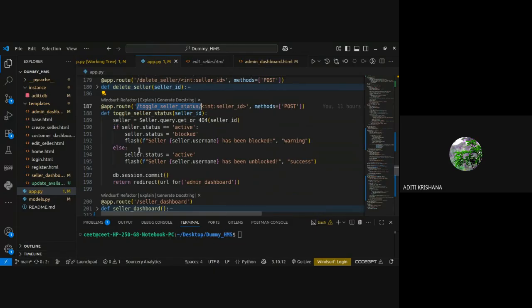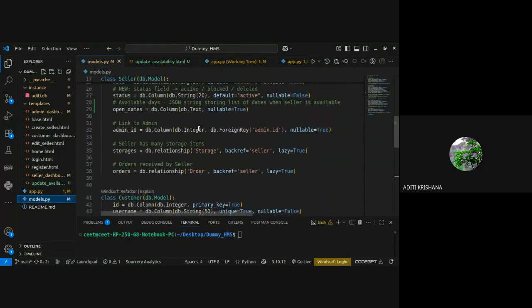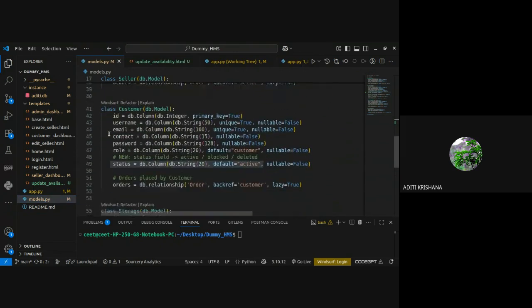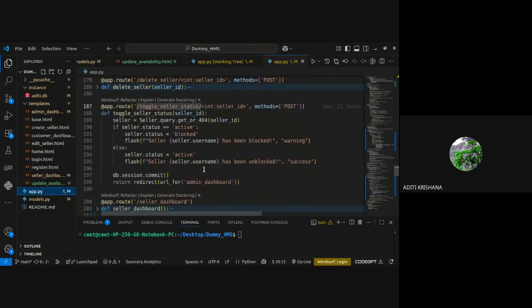Because you all know that in my models, I was giving the status of customer and seller as active. Similarly, in the customer table as well, I have given it as active. So I have given the name of a route that will change the status to block. If I click on the block button, it will change the status. And how everything is done inside the route, let's go through that.